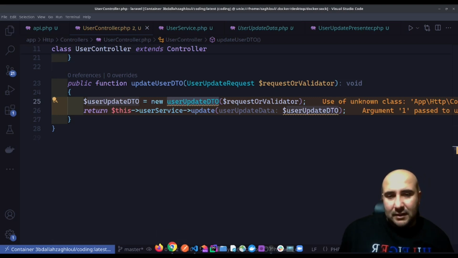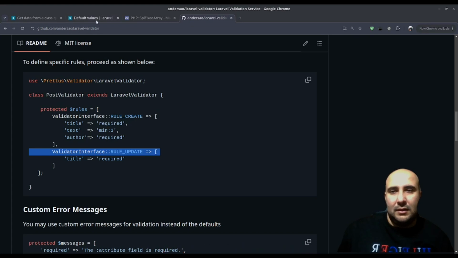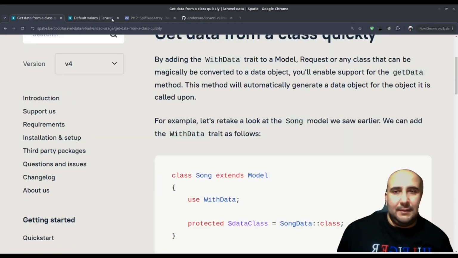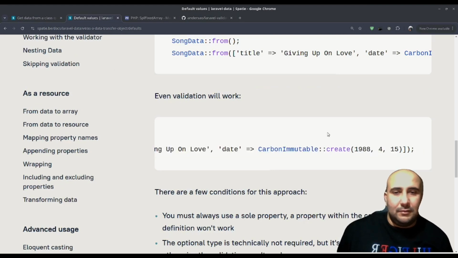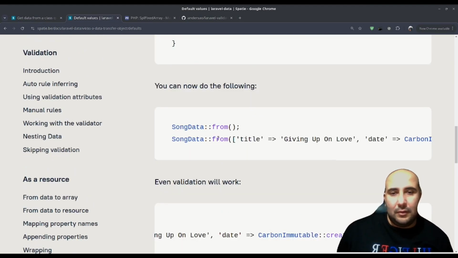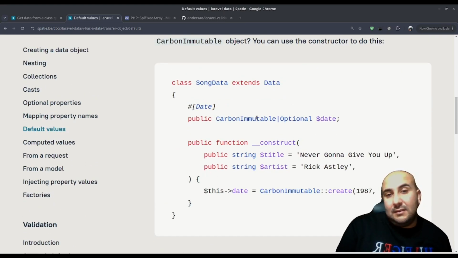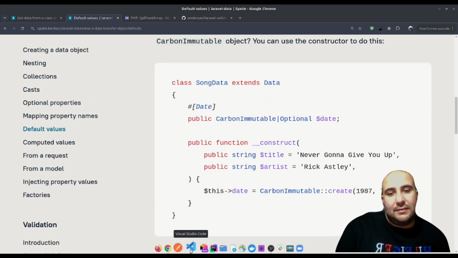I have found a package here by Spatie called Laravel Data. So they have a method to create from. From here can receive an array, can receive a model, can receive a collection, and it is object based and it has its own attributes.